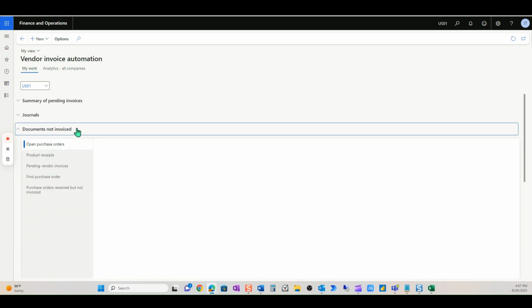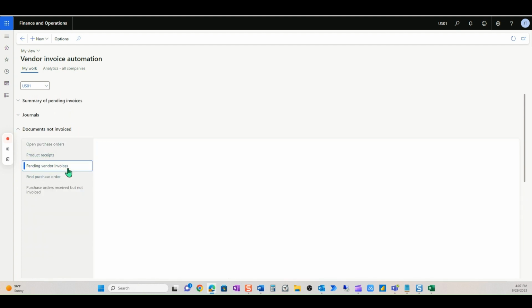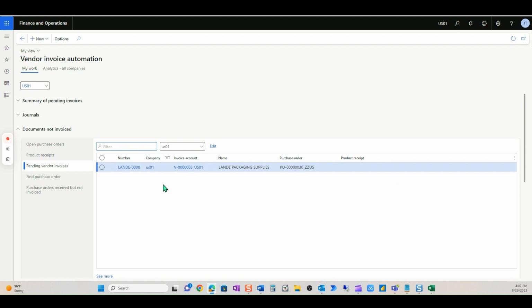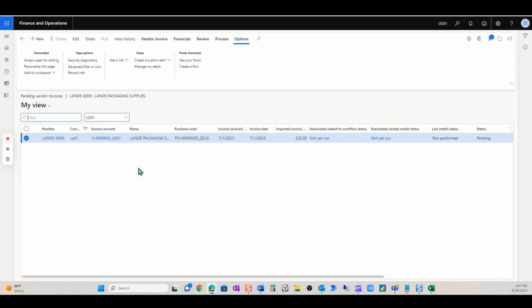When we go into documents, not invoice, we're going to see it here in pending vendor invoice. There it is. So now what we're going to see is the automation kick in and start to run these processes. Now, remember, if you're manually updating these statuses, you would have to match your product receipts first. And that's what the automation is going to do. After the receipts are matched, it's going to update the match status and then submit to workflow.